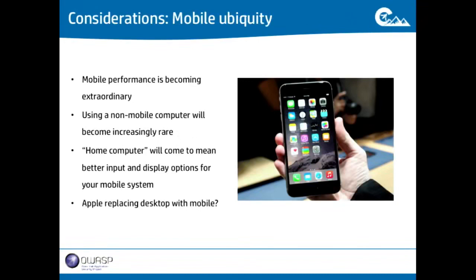The other thing about mobile is that performance is just becoming extraordinary. And the more the performance gets better, the more people are going to use it instead of other types of systems. So using a regular system like a laptop or a desktop is just going to become less and less common. What that really means is that you'll be able to use your mobile device while you're traveling and doing whatever. And when you need a home system, whatever that means, it actually just means you have a better way to do input, which is a full keyboard, and a better way to have a display, which is on your wall or on a monitor or whatever. But you might not need to leave your mobile device.